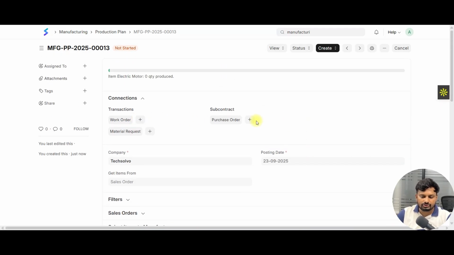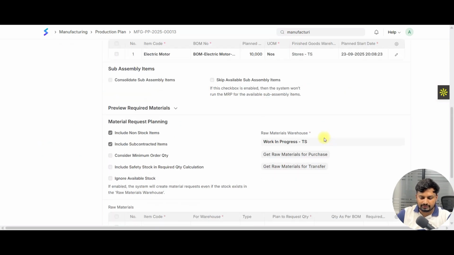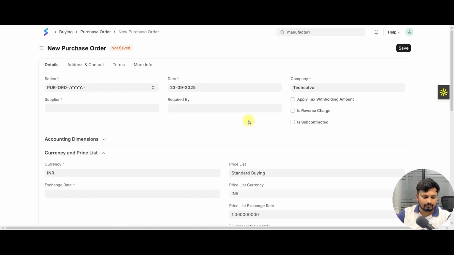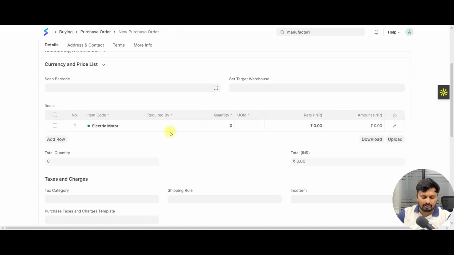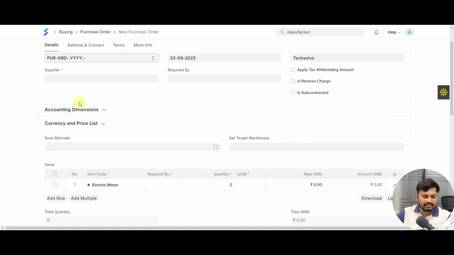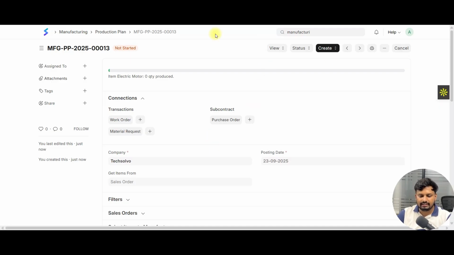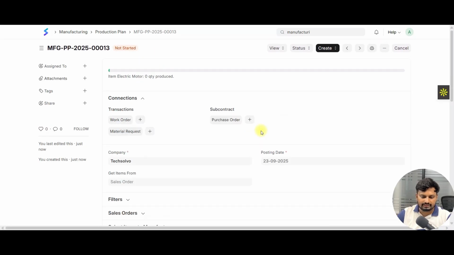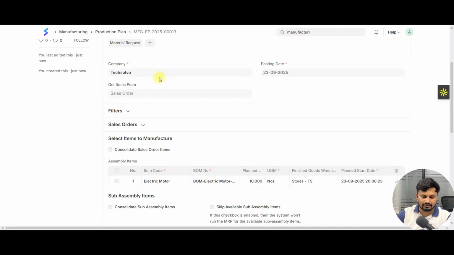Now, if you want to generate a purchase order for this planned quantity, you can just click on purchase order, right? You can generate all the details based on the supplier. This is a completely different thing. But I want to stop this video over here, that this is how you can create a production plan. Later on, we can see how to create purchase orders, material requests, work orders, and how to move towards manufacturing and completion, right?